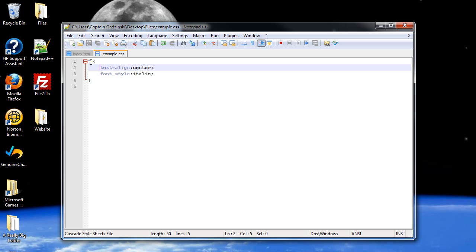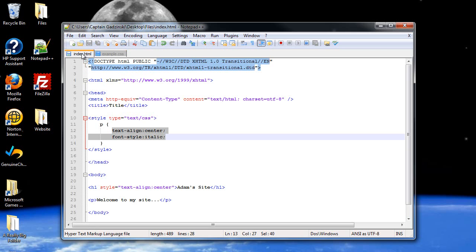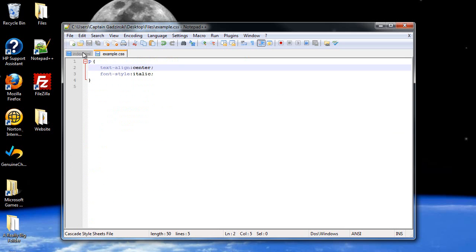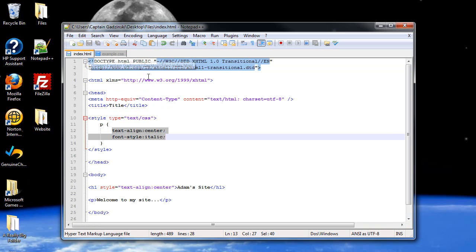Now notice you can see the name of the tag has its own style. The properties have their own style. And then the values are just a generic black text. Now we have to be able to link this file to our index or whatever page we want.